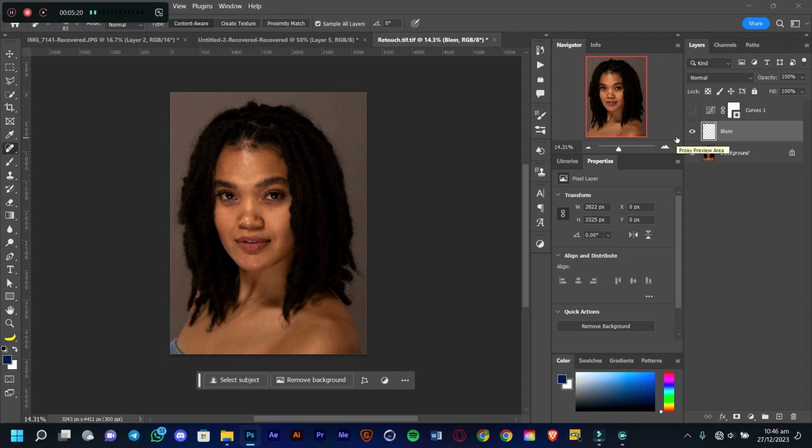Now let us go to the next one. We're going to clean up the skin. We're going to clean up the blemishes of the skin. So I guess I will be seeing you in the next one, I suppose.